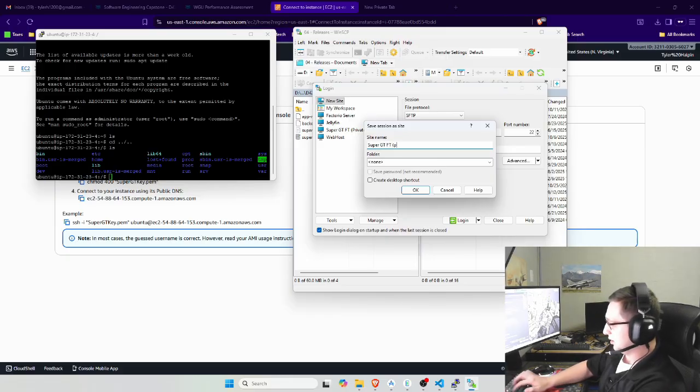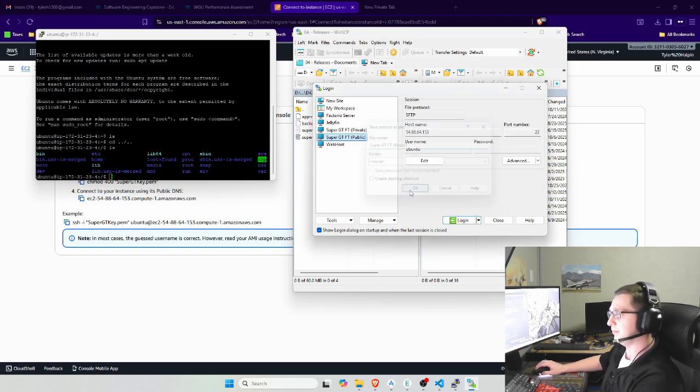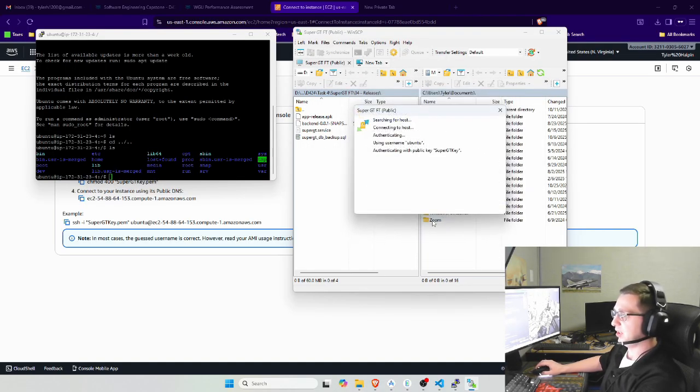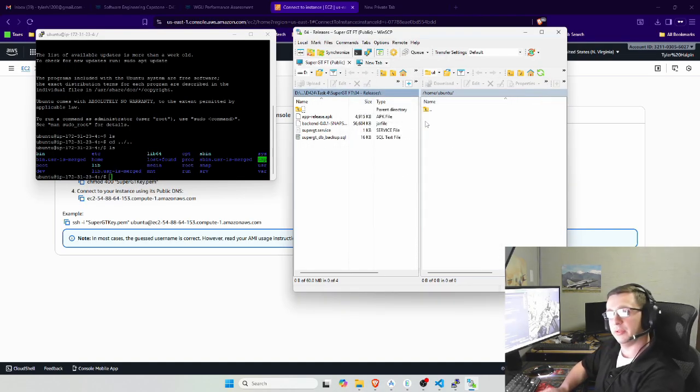And we're going to save this as TFT public, just to make it different from the one that I'm currently using to manage. So from there, we're going to log in, accept. And so now we can actually manually move files over.